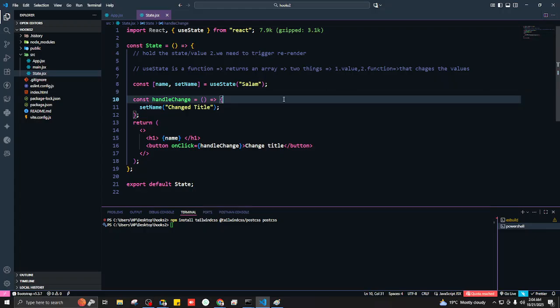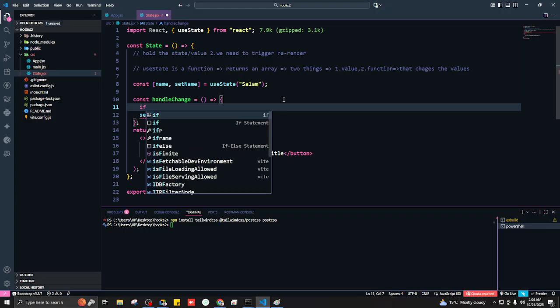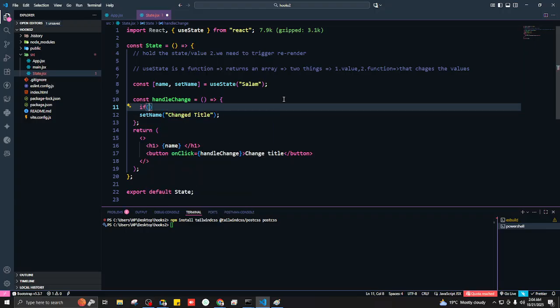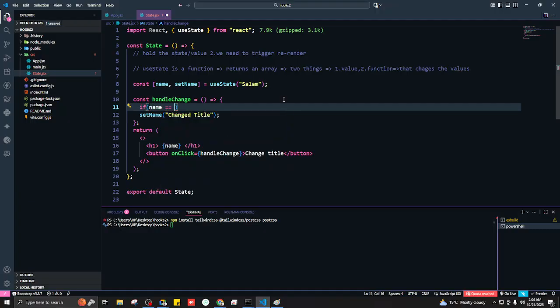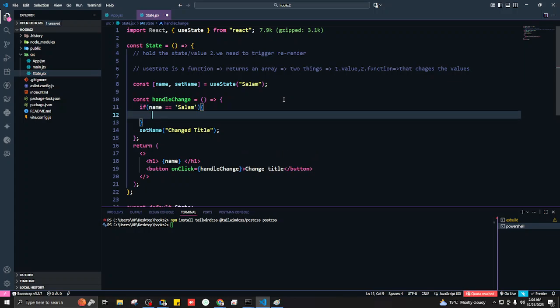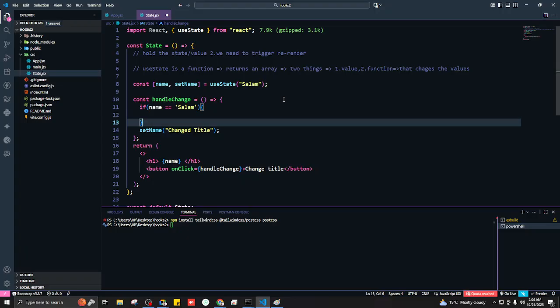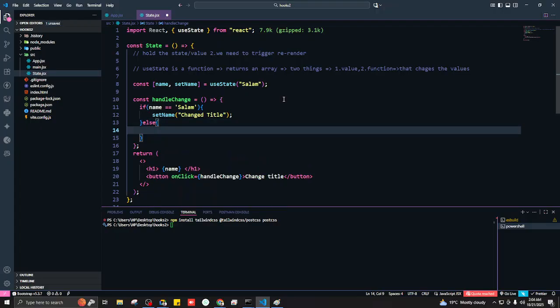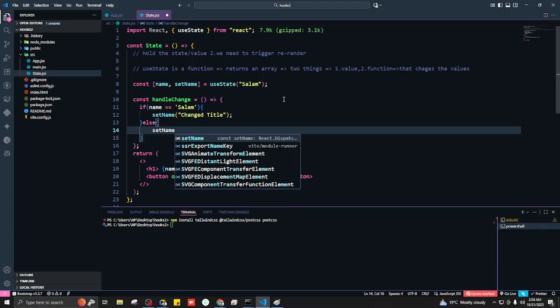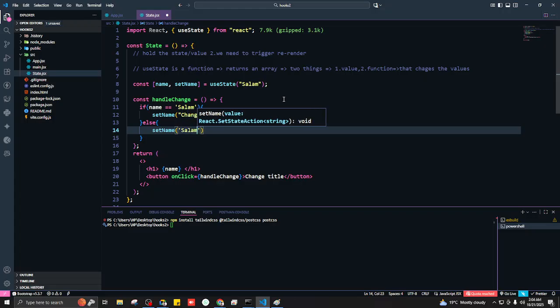Very good. So inside the function we're going to put a condition. If name is equal, with double equals because we are comparing, to salam, then set name to be changed. Change title. Else set name to salam. Perfect.